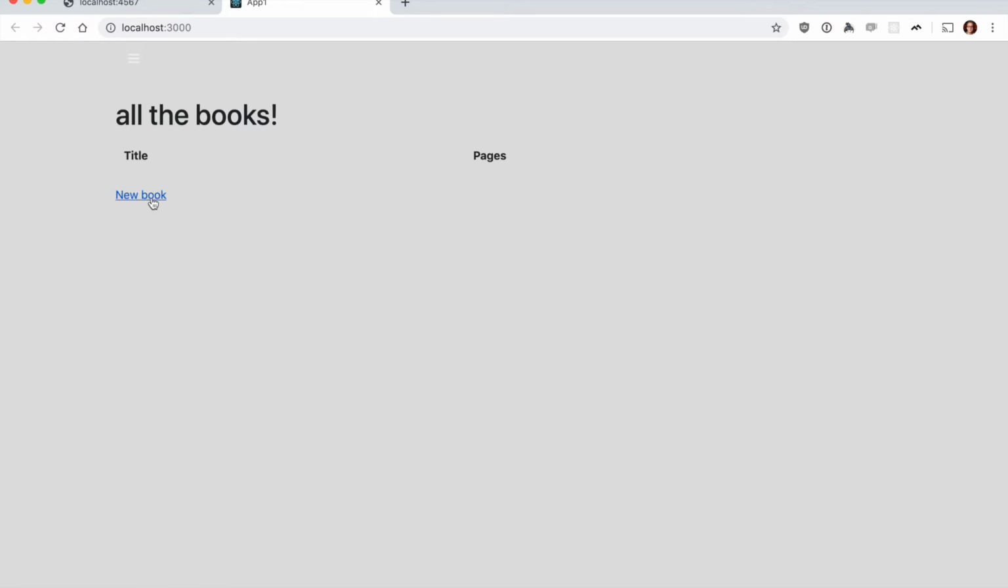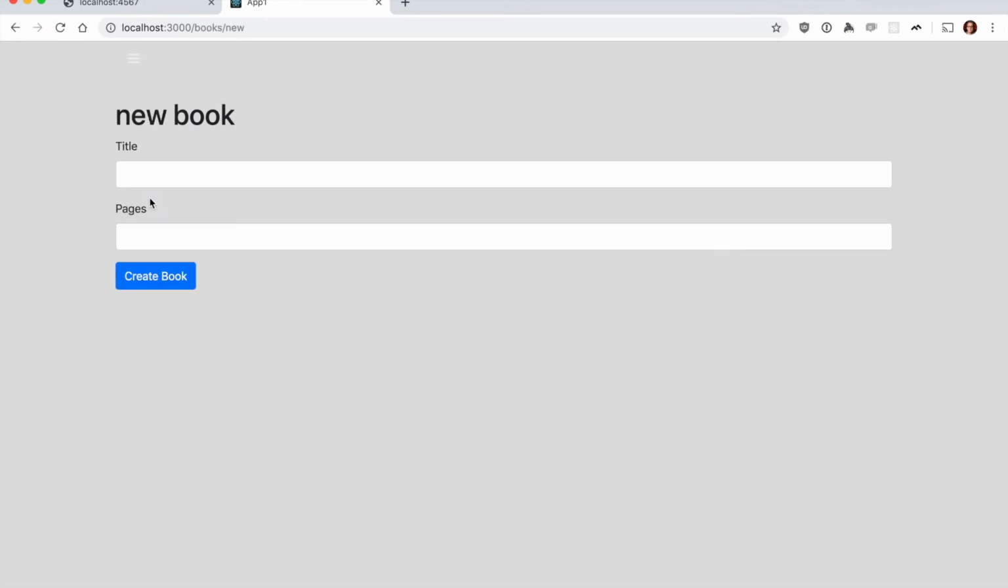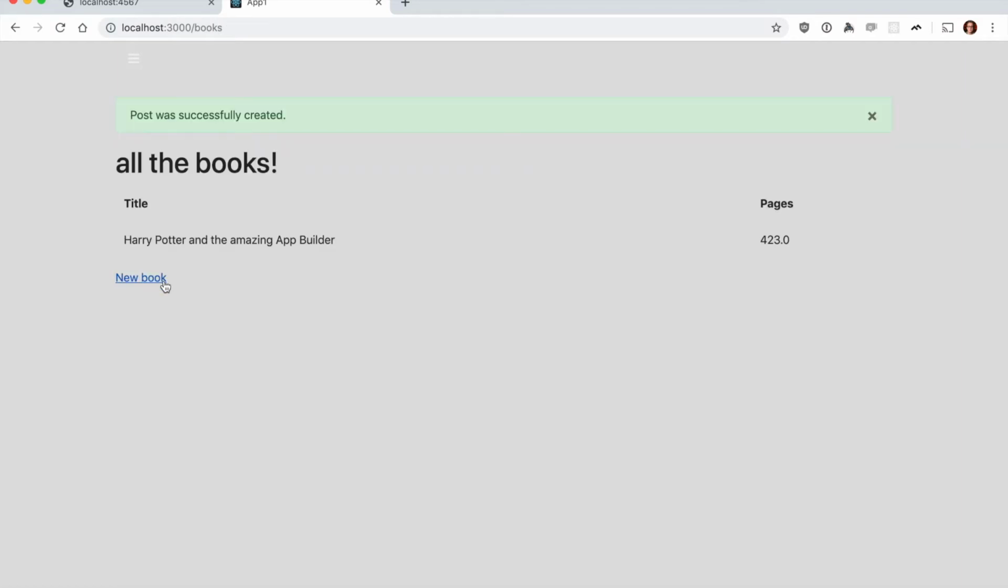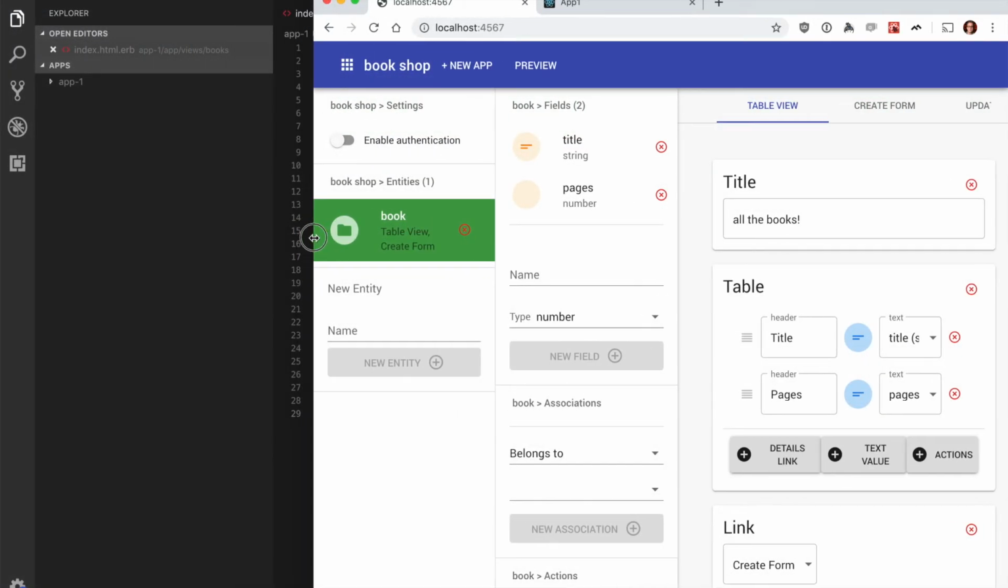As you can see, we can create a new book. We'll give it a title and some pages. Then click Create, and you can see that it's now in the table. Alright, so far so good.